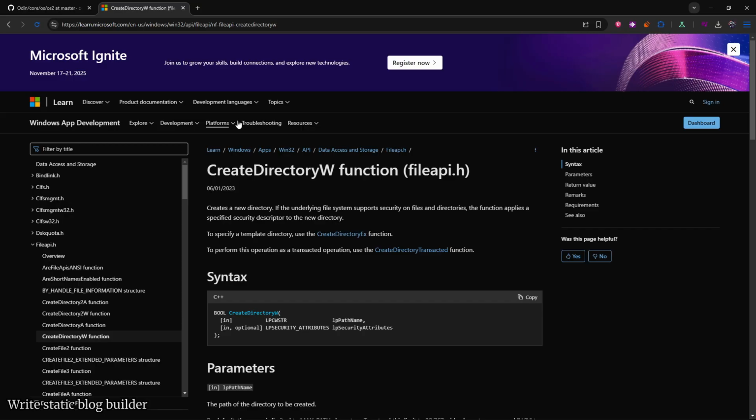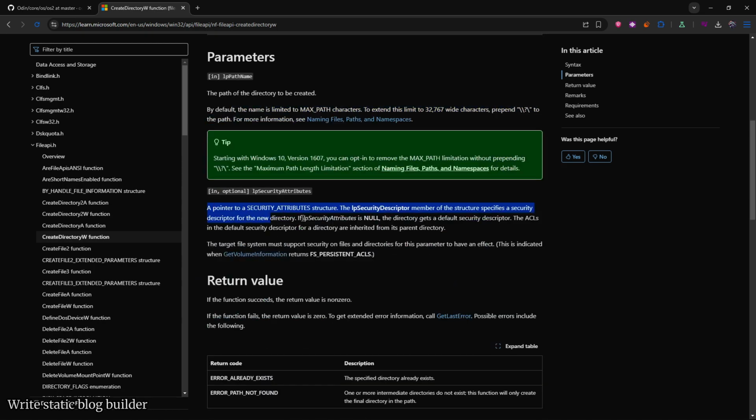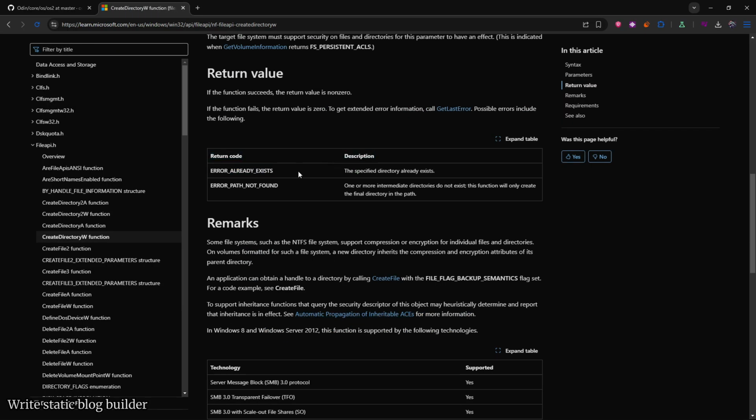Specifies a new directory. If the underlying file system supports security on files and directories, the function applies a specified security descriptor to the new directory. To specify a template directory, use the ex function to perform the operation as a transacted operation. I don't even know what that means. I don't even recall what transacted operations are. Should I look at it? No. Okay. Okay, it does return an error if it already exists.